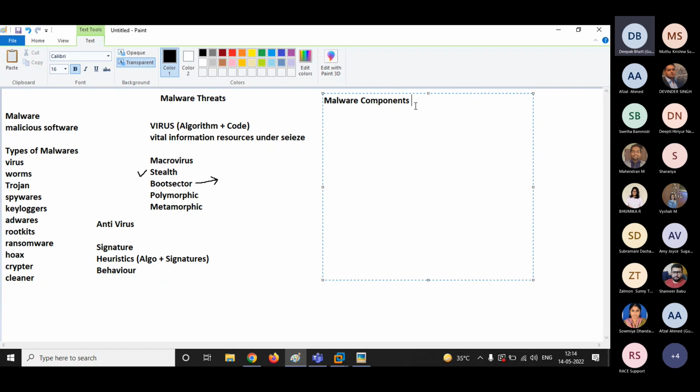So a car is a combination of different components, right? Various components are merged together and then it is called a car. Same thing applies here with malware. Various components of malware comprise together and then all together we call it a malware. So we have what?